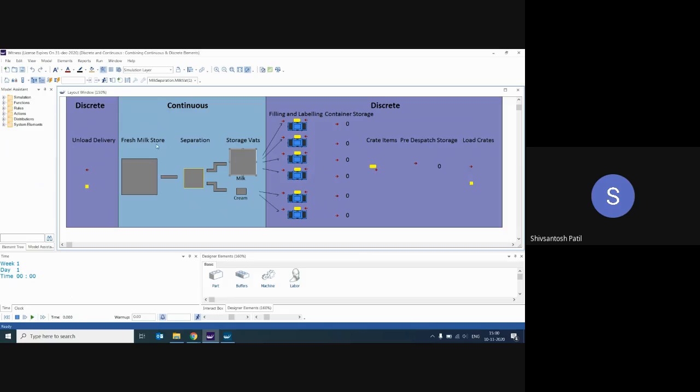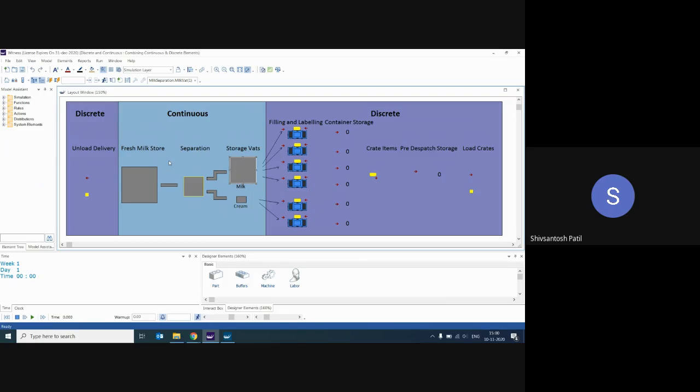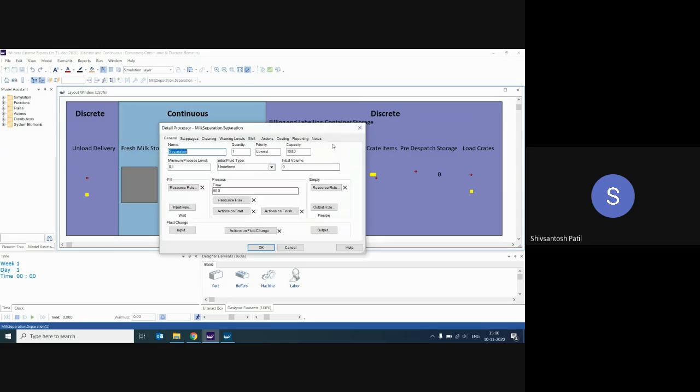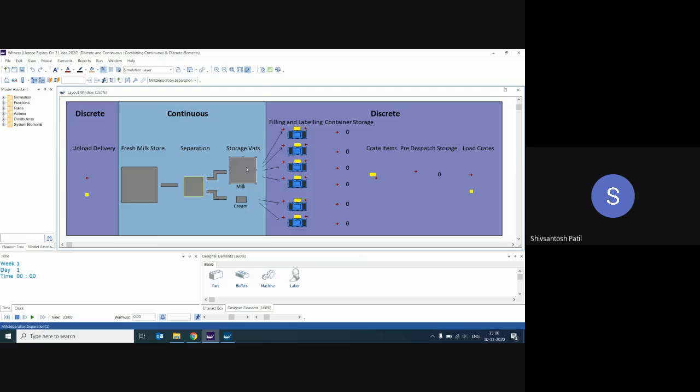So this requires not only discrete elements, it requires various elements related to managing this supply chain. It requires continuous elements also. As I already showed you, the continuous elements like the processor tank, then there are some pipes. Their fluid rates and all those things have been specified. So there's a separation tank, then after that there are pipes again, then there is a milk storage, then there is a cream storage, and the cream is sent to different sections, milk is sent to different sections, and then through buffers the cartons are dispatched in this area.